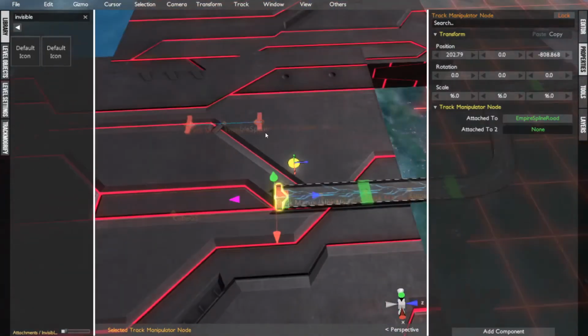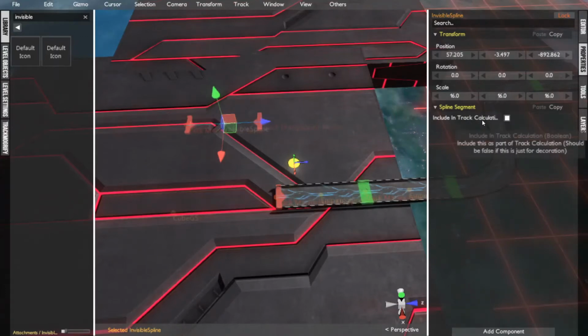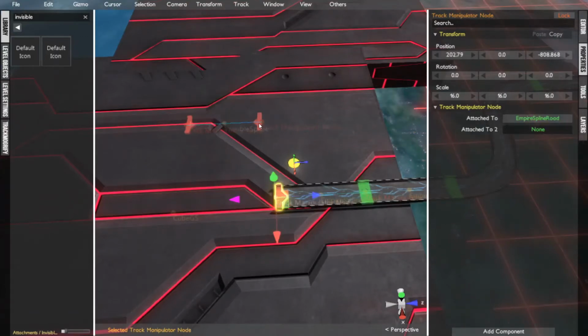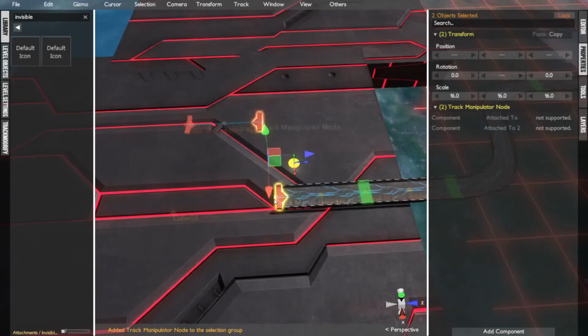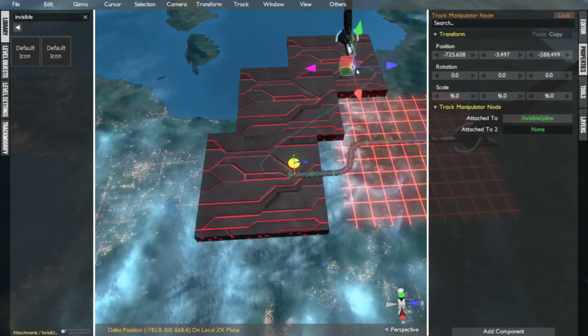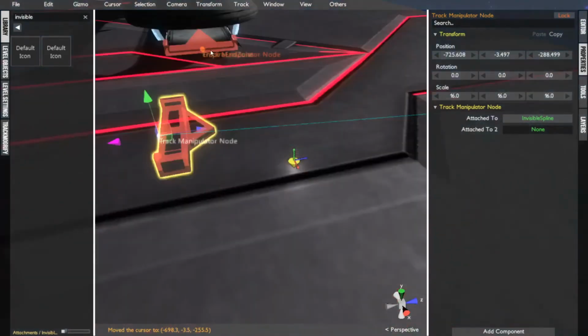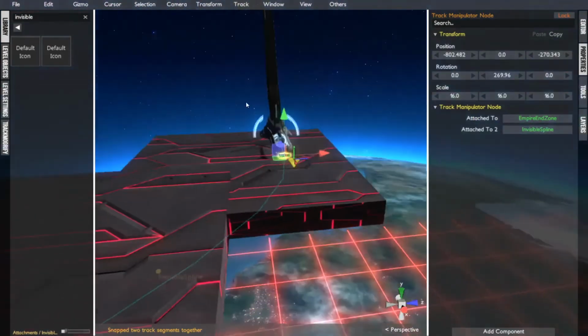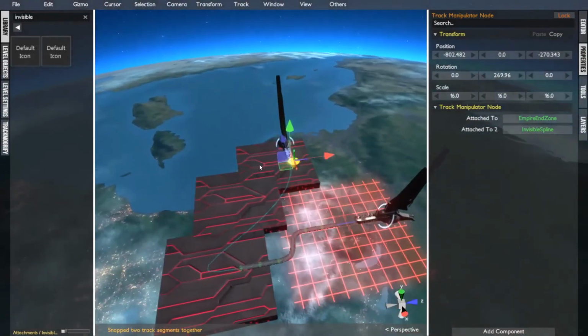Invisible splines also have track calculations. So you could just attach, oh, that's the wrong way, I wanted to do that the other way. You can attach an invisible spline to the road, put it over here. Actually, I'm going to make sure I attach it. There you go. So that is now a part of the track calculation.